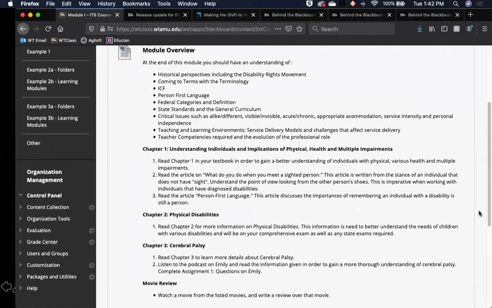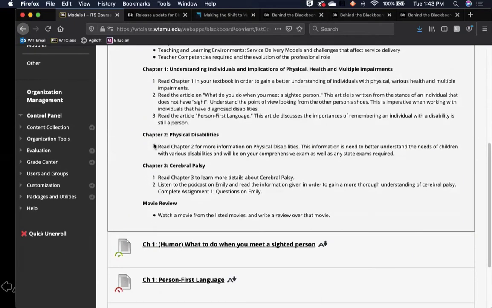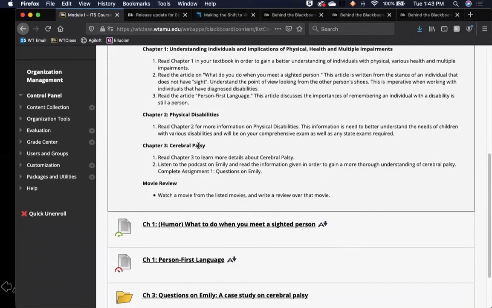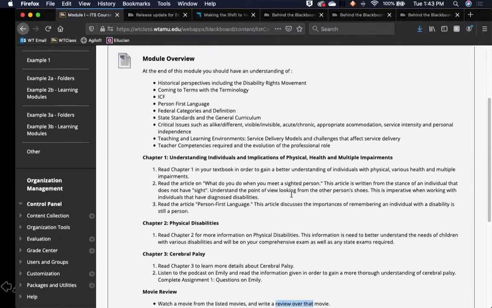It's basically the same information as before, it's just restructured. So chapter 1, now I know I need to read the chapter, read the article. It gives me clear definitions of what I'm supposed to be doing. Reading chapter 2, reading chapter 3, and now it tells me right here I'm supposed to complete assignment 1. And then it also tells me there's a movie review, that I'm going to write a review over that movie. It tells me all of that right up front, right on this main page here.